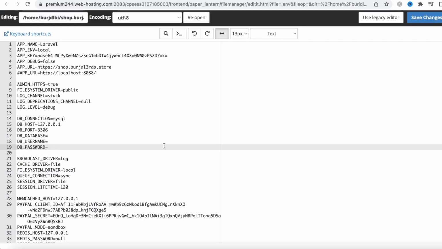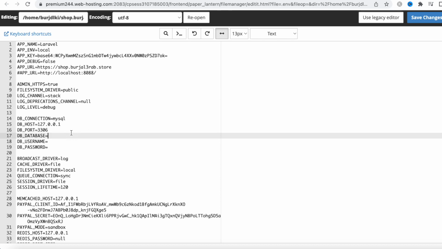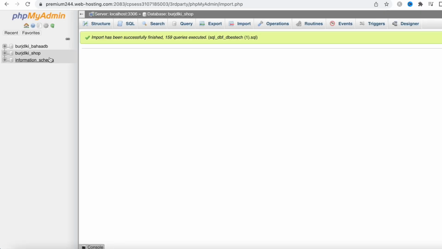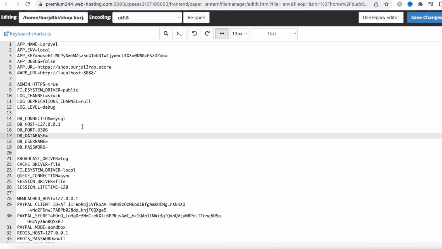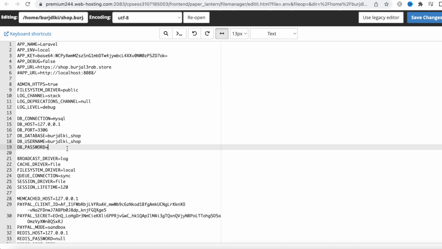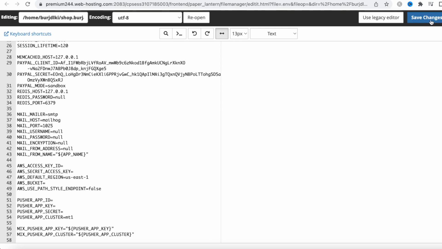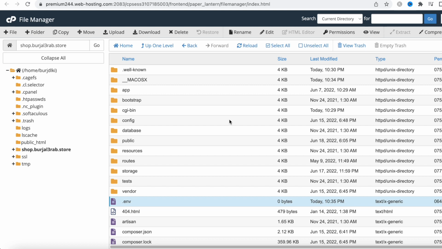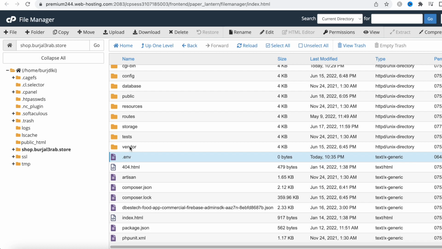Now we'll come to our env file, this one. So over here I'll put the database name. Let me check actually the database name. I think this was the database name, so I'll copy this one and I'll put it here, and the username was the same, and the password I'll put it, but I'm not going to show it in the video. Okay, after that you can just save it. Okay, great. Now with this we should be pretty good to go, because we have set up our env file and everything is here.